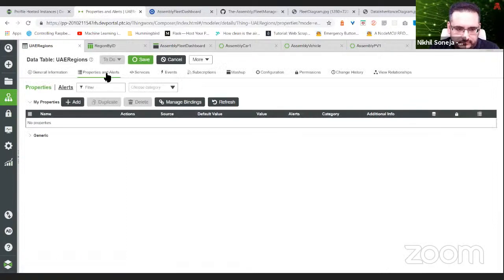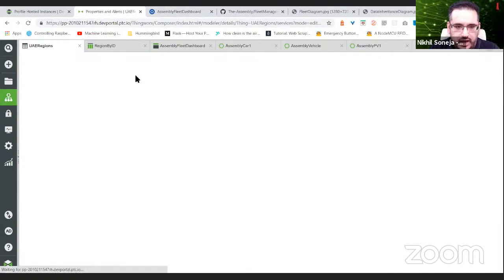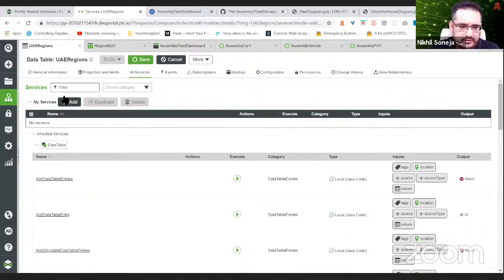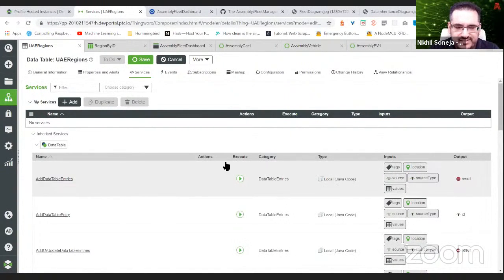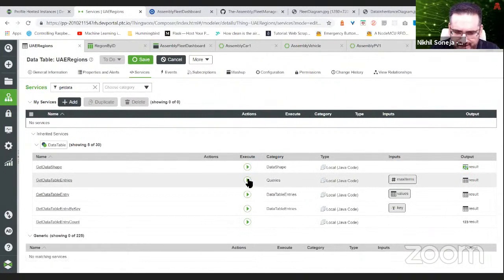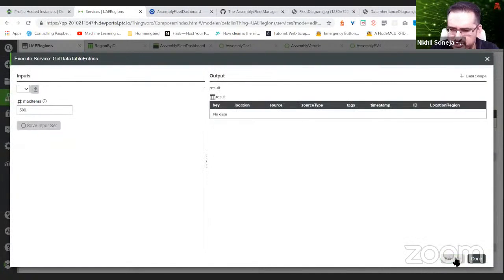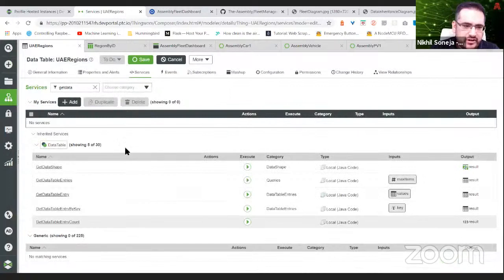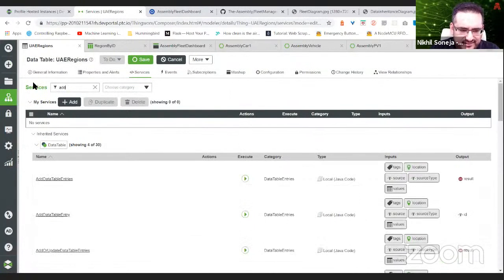So under services, you can add data table entries by executing the service there. If you want to see what the data table entries are like, you can execute the get data table entries function. Right now it's an empty table, so it's got nothing. Now I want to use the add data table entries function.